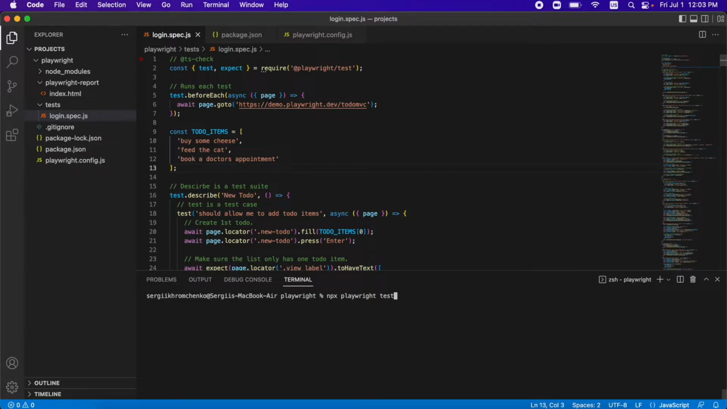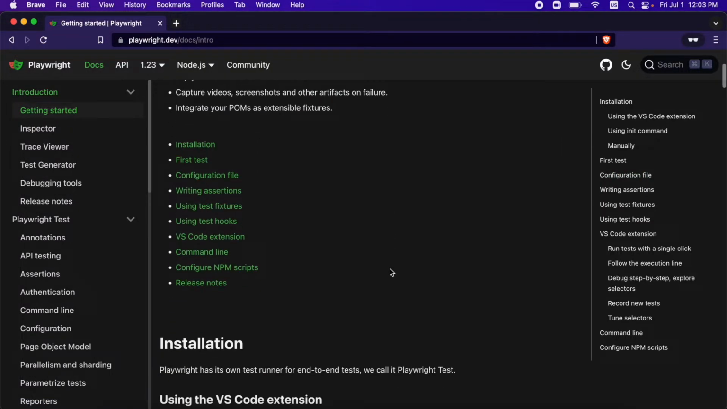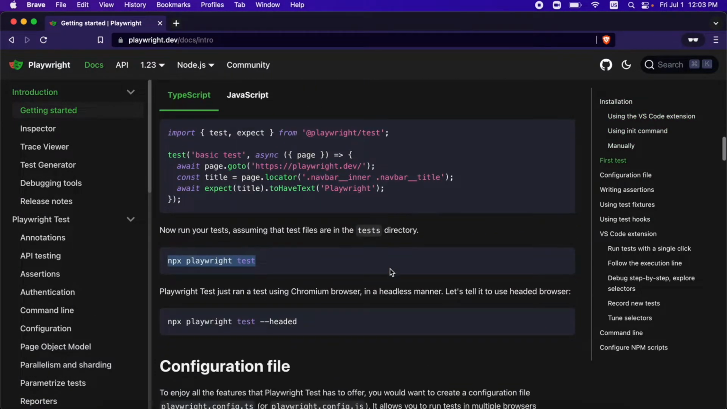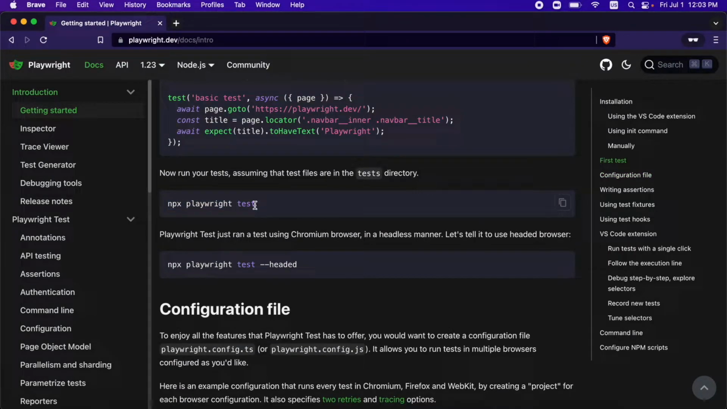So we're going to run npx playwright test --headed. You can also find it in the browser. Right here, when you get to documentation, and then you scroll down by following the instructions that we have already followed, you will see that this is the command that we ran. But also you can run playwright test. Playwright test just ran the tests using Chromium browser in a headless manner. Let's tell it to use headed browser.